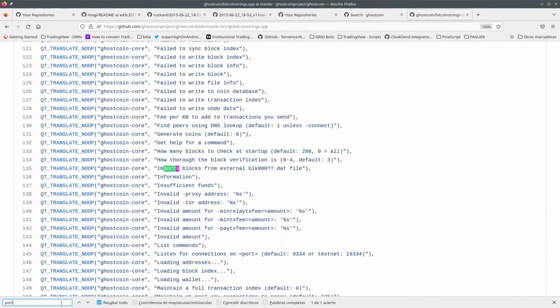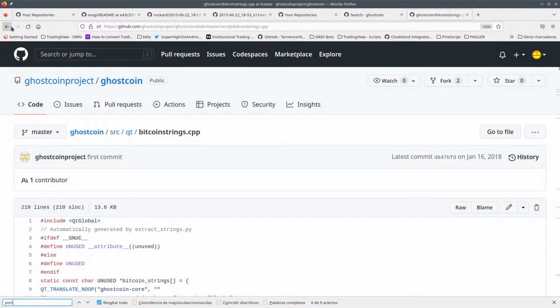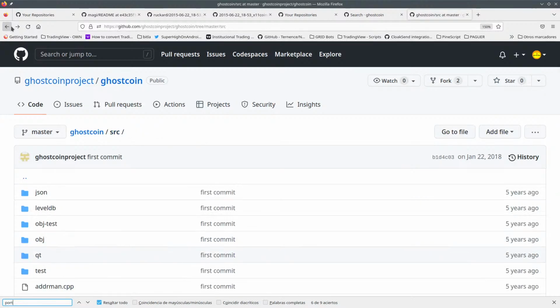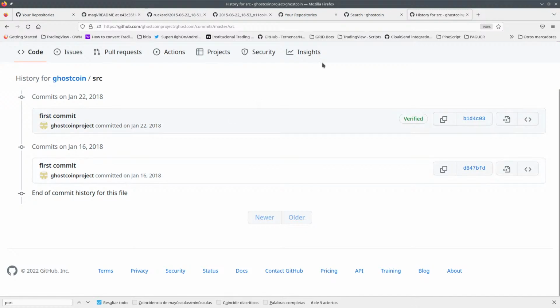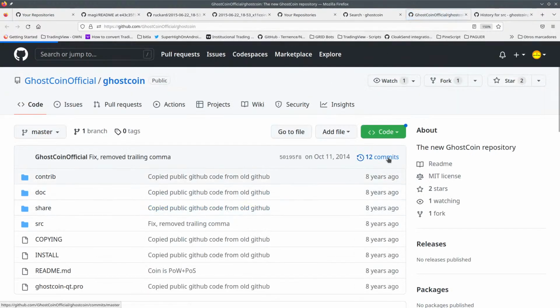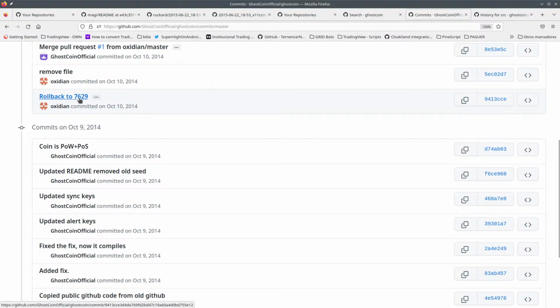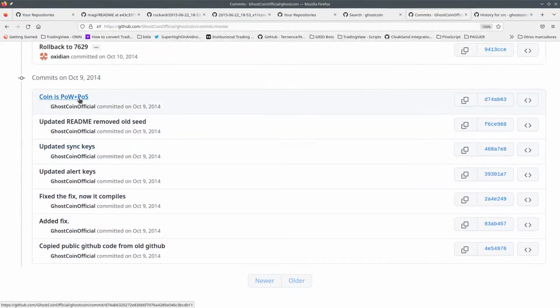Port. Okay, let's search for it. Yeah, so here you also have the port being changed, but I am not sure that WhiteCoin has been forked from ghost coin. I am not sure about that. Yeah, this is from 2018. Does not make sense, unless there is another ghost coin somewhere. So this is the ghost coin project, the official one. Yeah, okay, so this official one rolled back to 769. What the hell is this? Is this SVN or something?